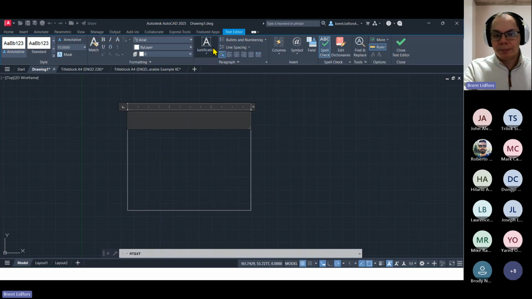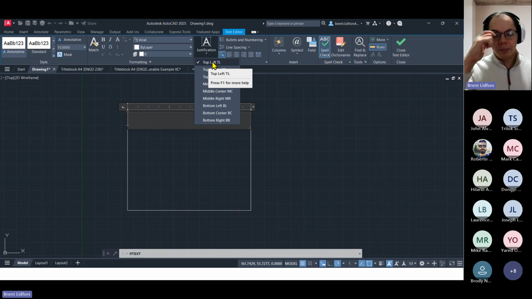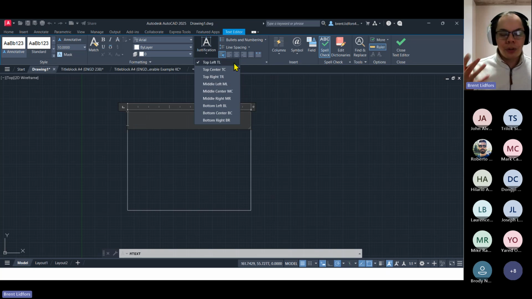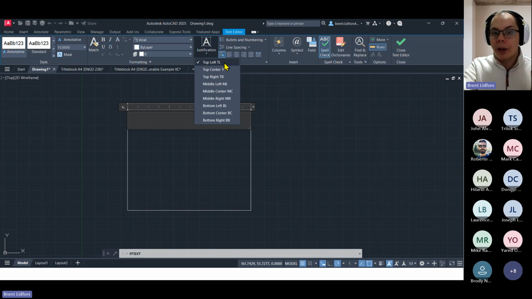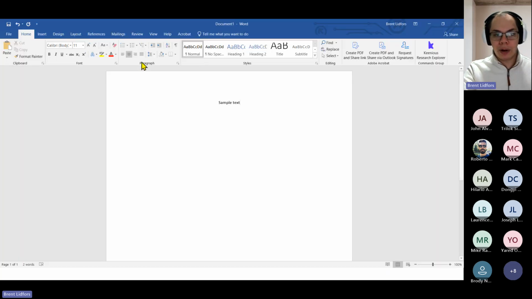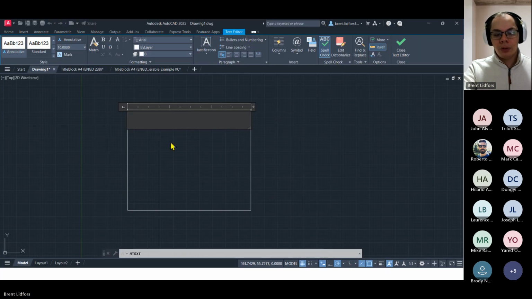Similarly with AutoCAD, we have justification here. So I have it set currently by default to top left. So it's going to start in the top left of this box and make its way across and then down. Since AutoCAD is 2D, and it's not just writing on a piece of paper, we can justify it in a lot of different ways. So I can do top center, and this is very similar to when I go back on Word here and align to center. My text sits in the middle here. So same thing. My text expands from the center, top center of this box.